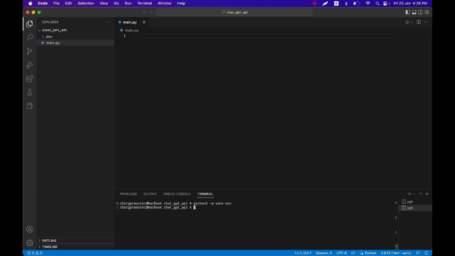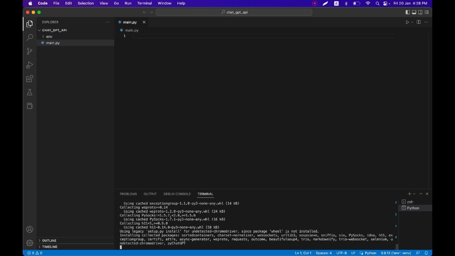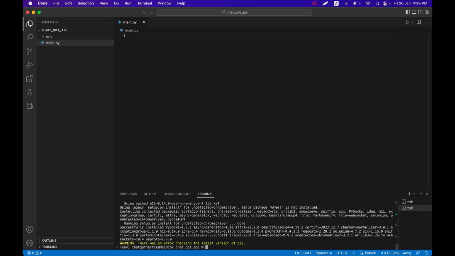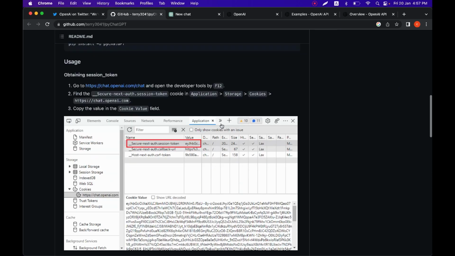Okay, we now have an environment. Let's activate it: source env/bin/activate. Done, so we are in. And let's install the PyChatGPT module. Okay, now it's downloading and installing. Done. Now let's go back to the instructions and scroll down.